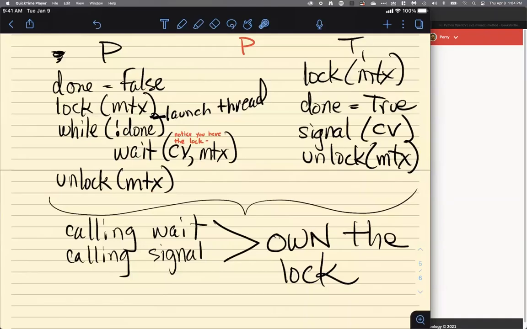Now, there's going to be a few questions that you have, namely, why is this a while, for example, and is all of this really important for correctness? So I'll tell you what. Let's examine ways to break this.